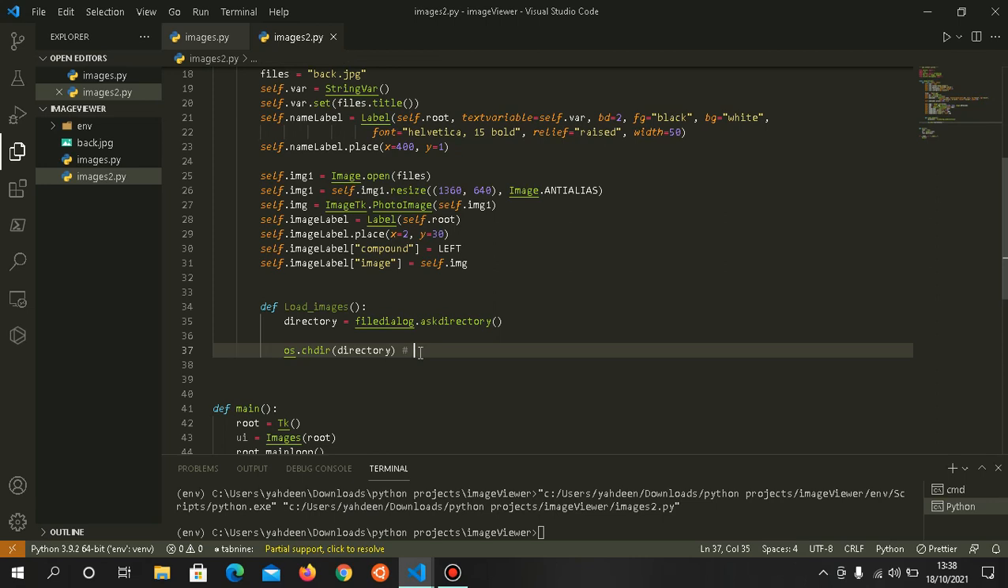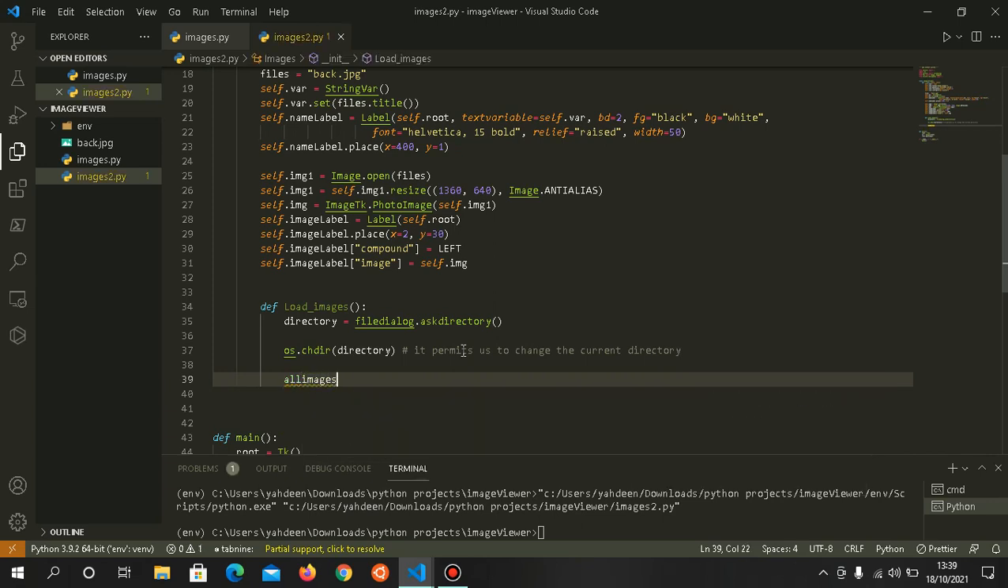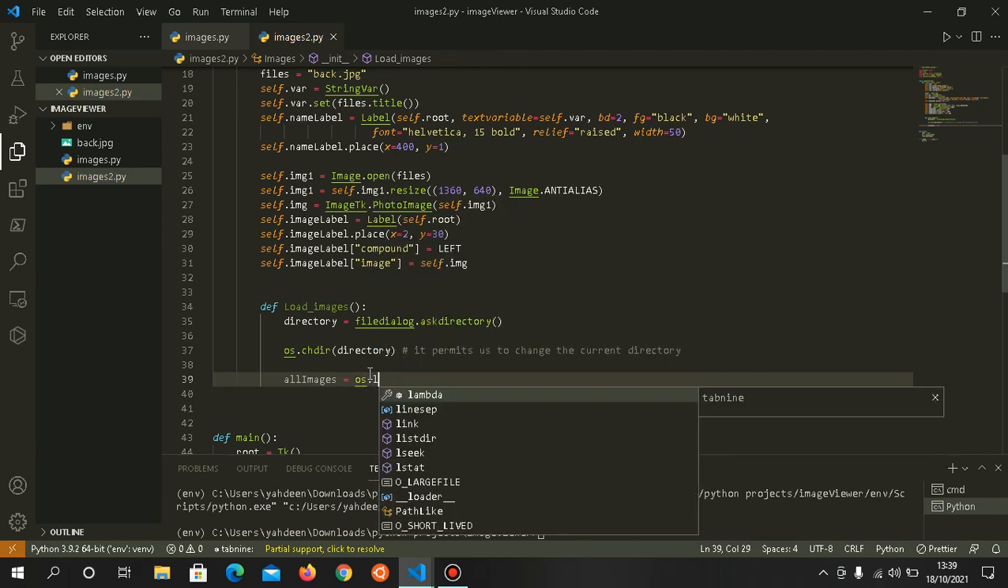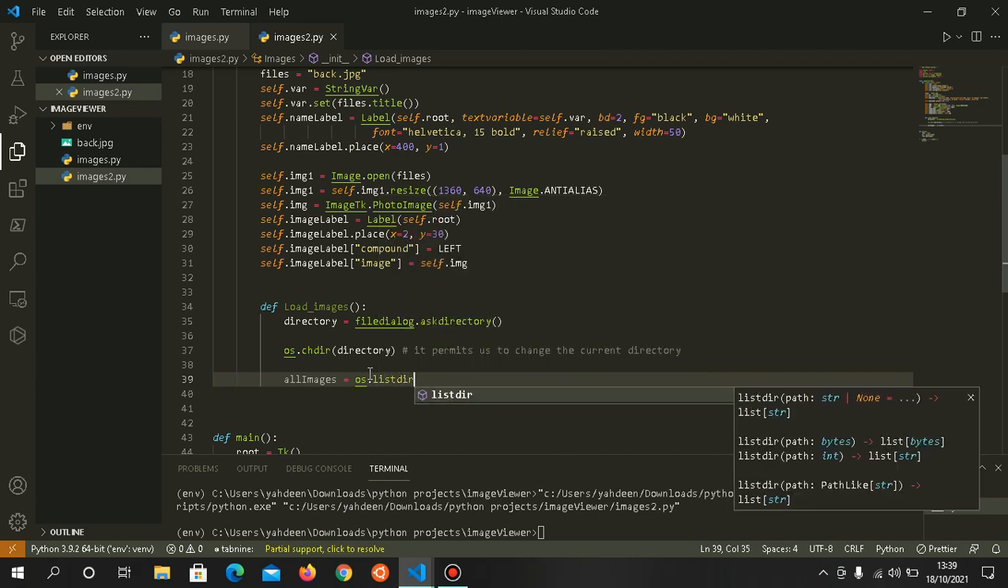So we're going to write here a comment. It permits us to change the current directory. All images equals os.listdir.